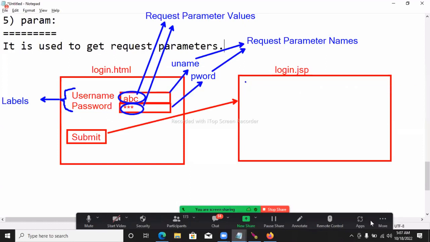But if you want to replace the scriptlet, JSTL is required, and I haven't explained JSTL yet. But if you write an expression, request.getParameter with parameter name uname, it will print. This you can replace with expression language: dollar open brace param.uname, dollar open brace param.pword. It is the new style. But if you want to store it in a string variable, JSTL is required.